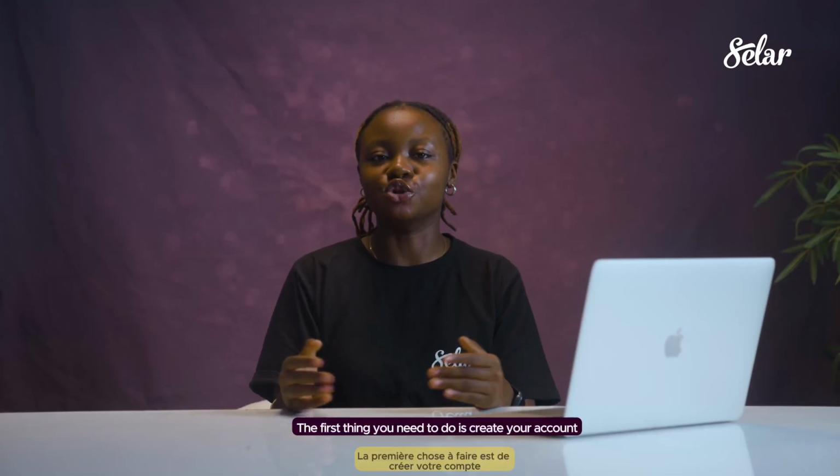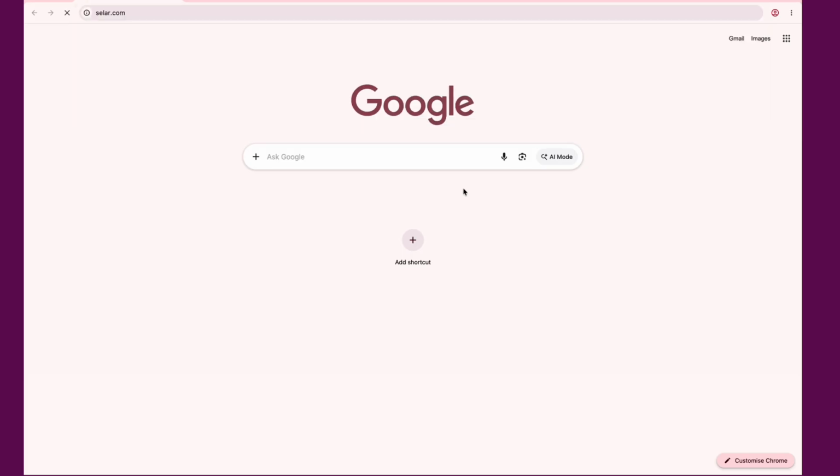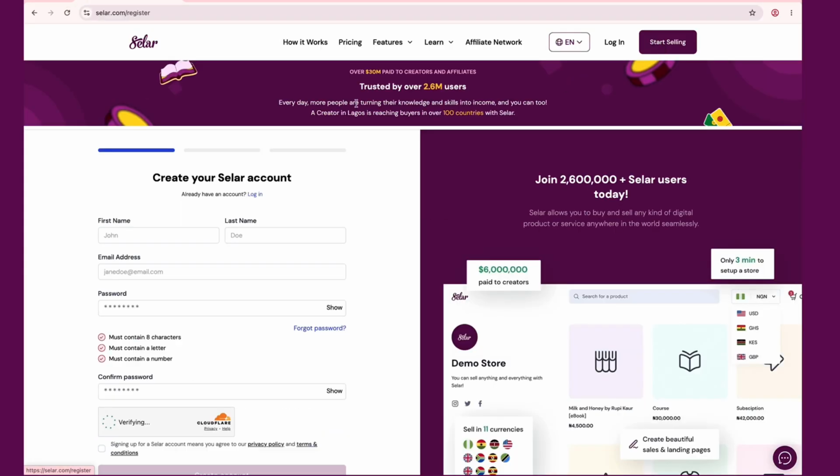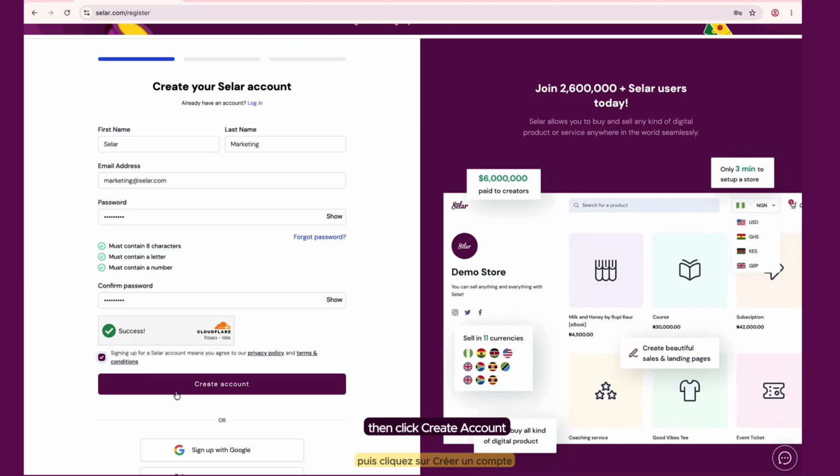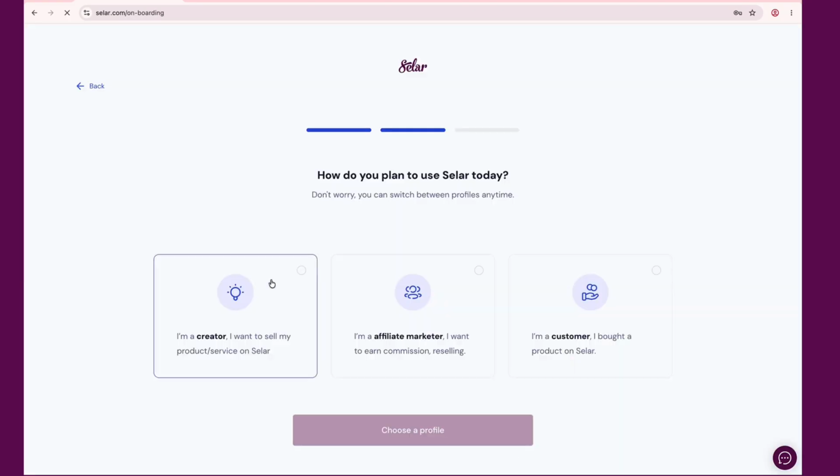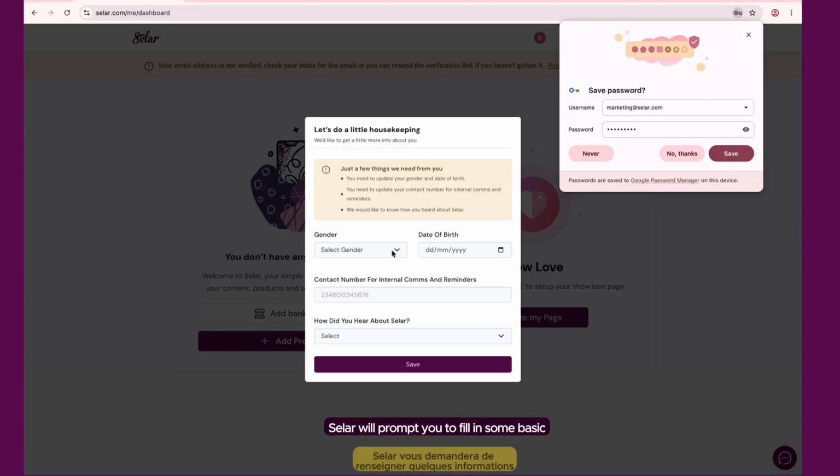The first thing you need to do is create your account. Head to selar.com and click on Start Selling. Fill in your name, email address, and a password. Then click Create Account.